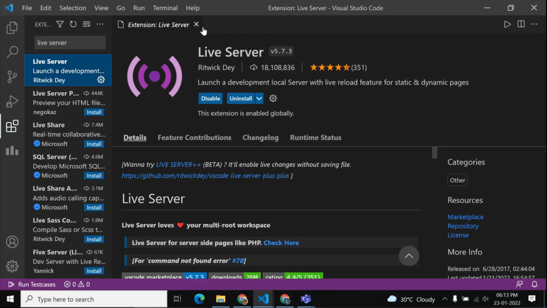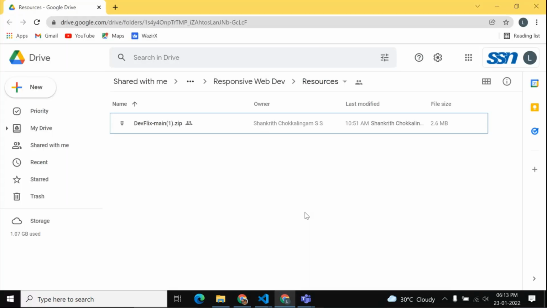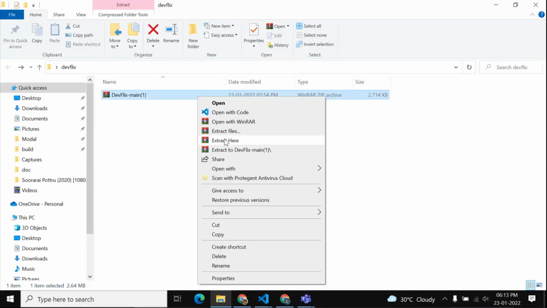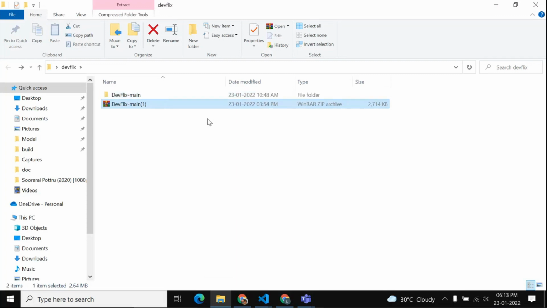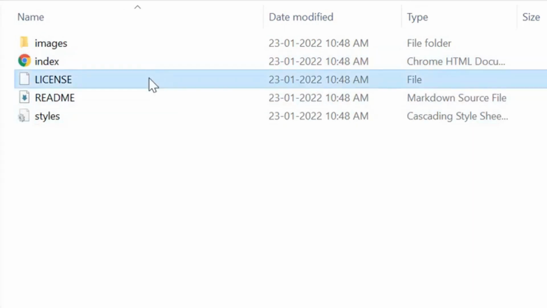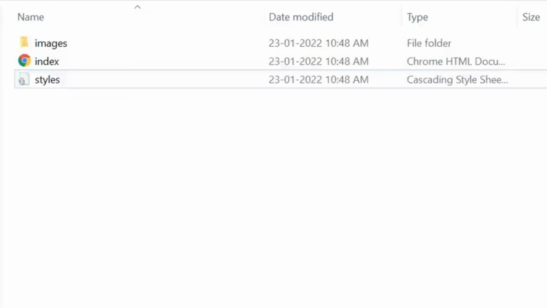Now also download the zip file which we sent you in a drive link, and this is the drive link. Now I already have it downloaded in this folder. Now you have to unzip it. So this is what our project folder looks like. We have an empty index.html file and an empty CSS file. We don't need these files actually, license and readme, so let me quickly delete them. Okay, and also we have an images folder which contains all the images which we'll be using for this project.